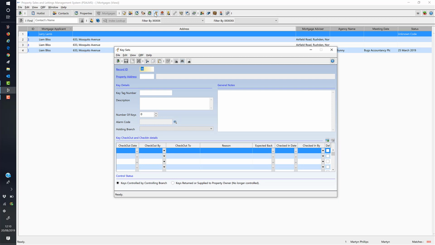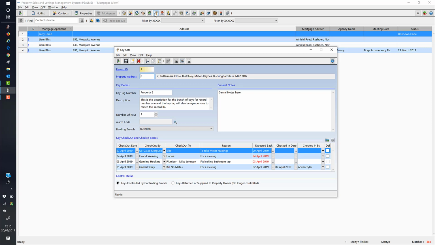It's quite important to know where the keys are. Quite a lot of agents just have it in a lock cupboard or in a drawer, which I've seen occasionally. The system enables you to create a key set. Now you can either use the record ID or you could use a key tag number. You give the key set a description, how many keys are on the key set, who holds the keys, and any other general notes that you want to. So that sets up the key set.